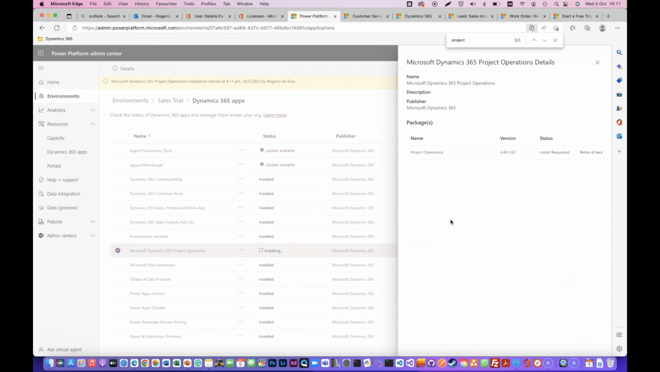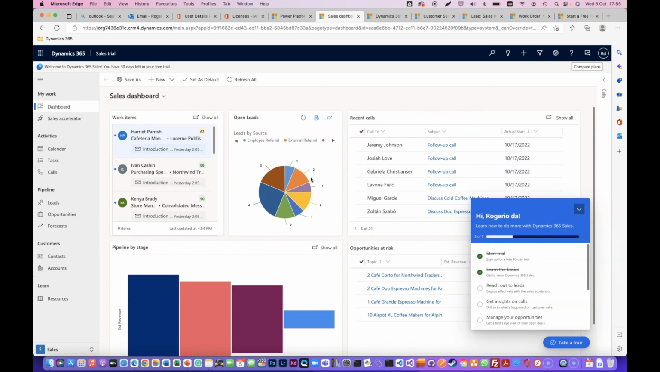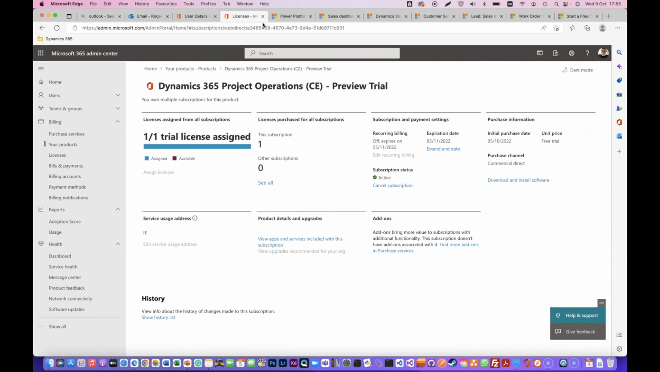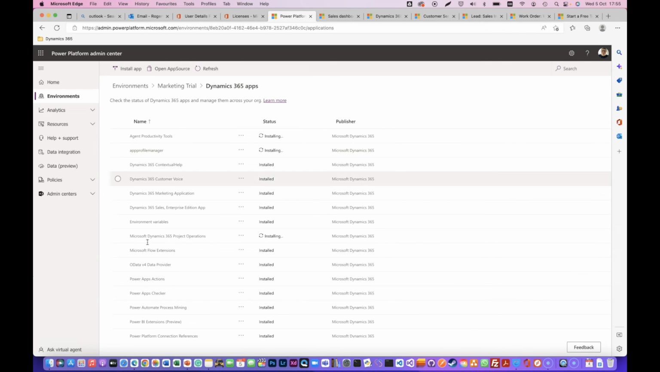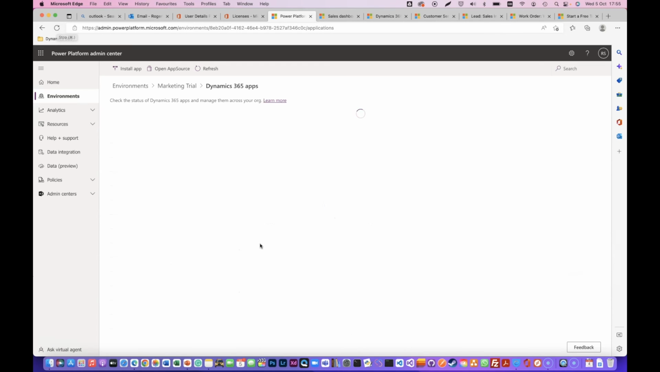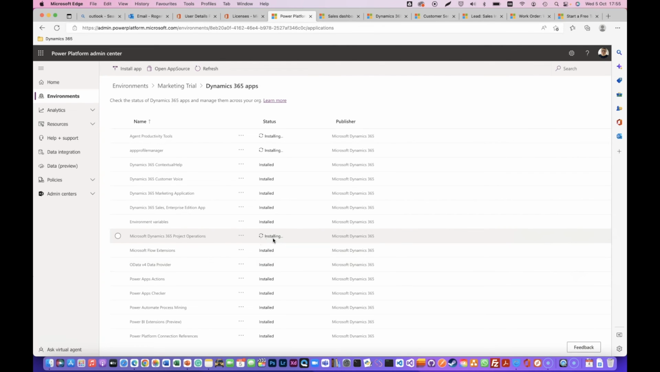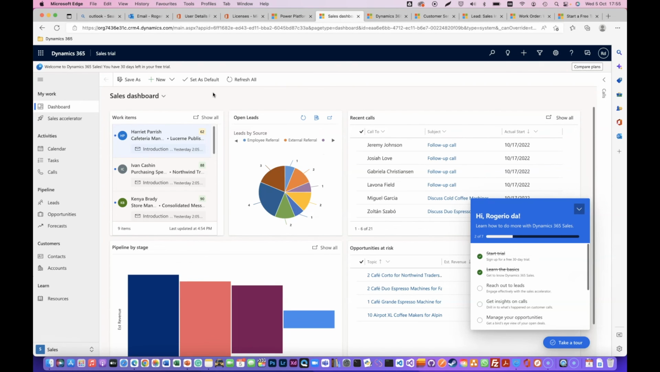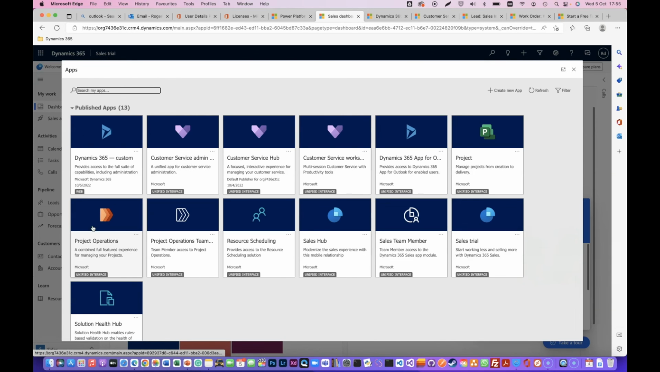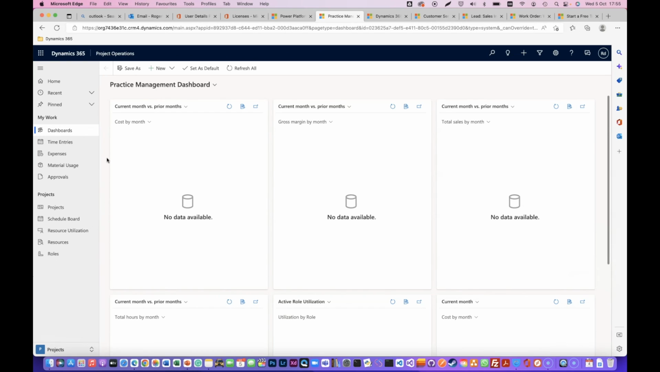Then we will be able to see it. Okay, so let's see if it has installed. Okay, so it seems like it's still showing installing. Okay, let's go again into the sales. Remember that I did install under the sales environment, so I'm just going to see. Yeah, it's showing project operations. Okay, so this is what we're looking for. So this is the app, project operations.